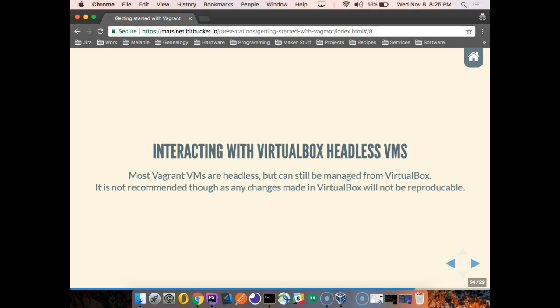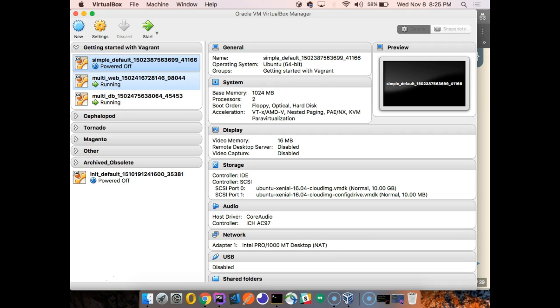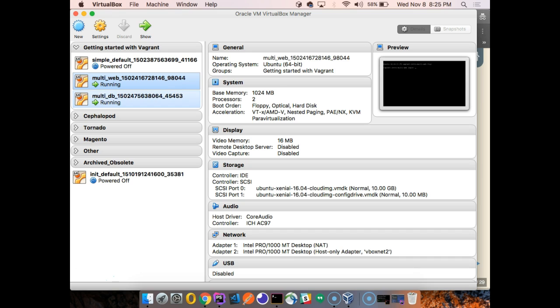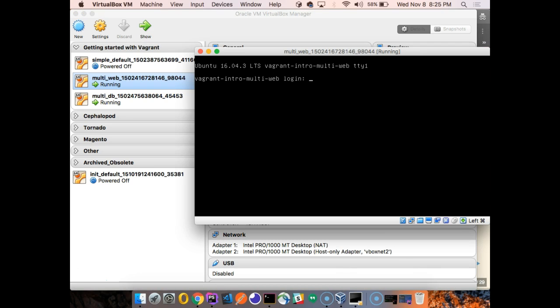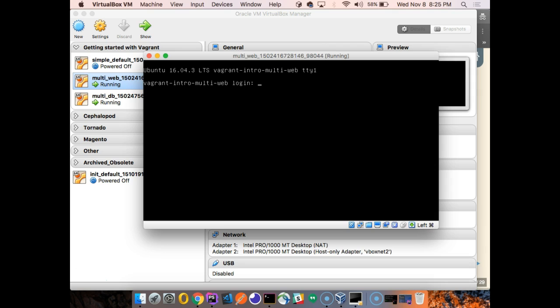I've sort of been demonstrating this the whole time. You can interact with these. If for some reason everything just goes south inside a VirtualBox, you can just hit show. And what it did was it just popped open what would be the equivalent of a monitor into that box. Now I can log in and I can start messing with that box directly.